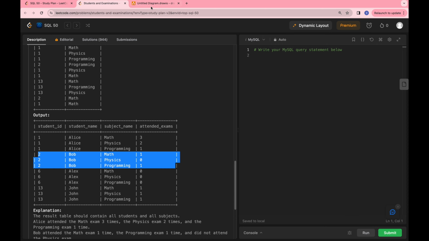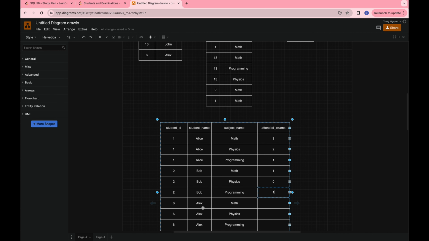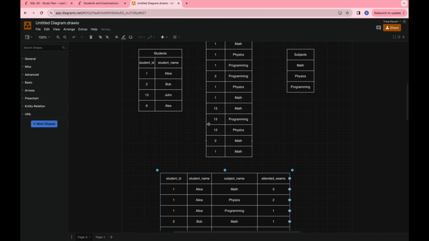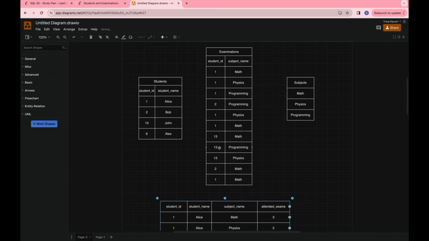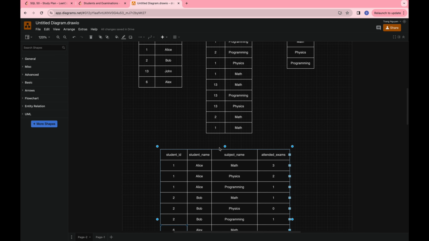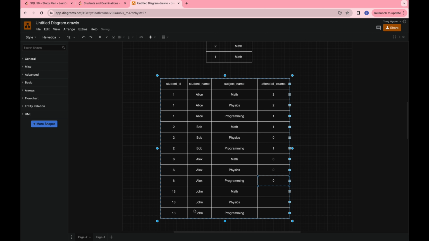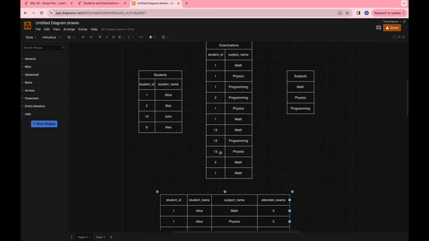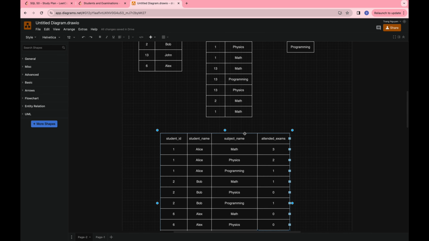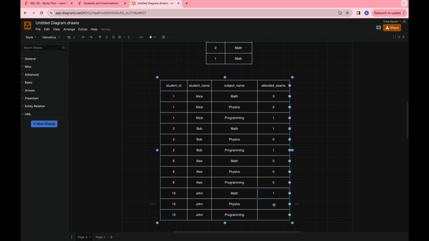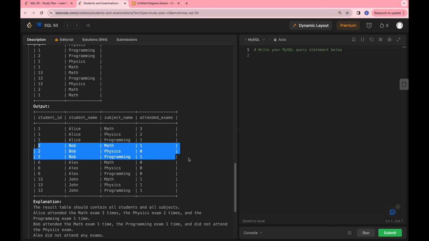And Alex has student ID number 6. 6 is not in examination, so Alex didn't take any exam. So in the output we should see 0, 0. And John ID number 13, John took each of the subject once, so it's gonna be 1, 1, 1.